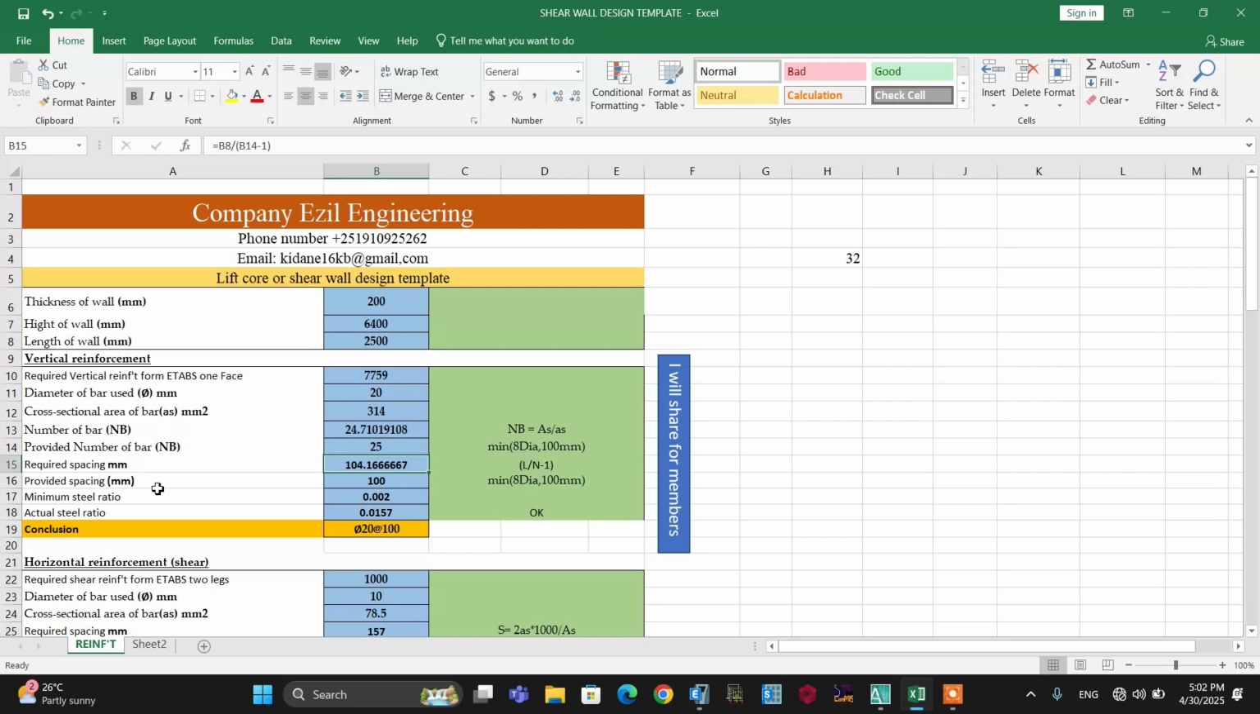After that, you must check the provided spacing within the European norm standard, minimum of 8 times the diameter of bar, that is 8 times 20, that is 160, and 100 millimeter. So from this data, you can take the minimum of these and select 100 millimeter provided spacing. After that, I have to check the minimum steel ratio, rho. So rho from this is 0.002, that is 0.2%, which the European norm recommends.